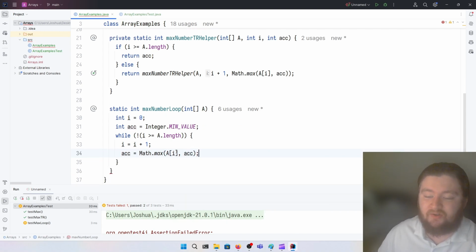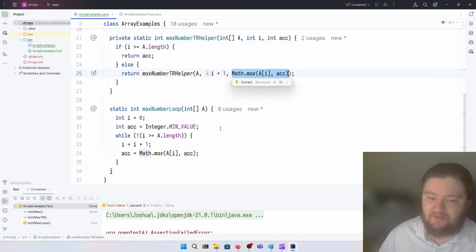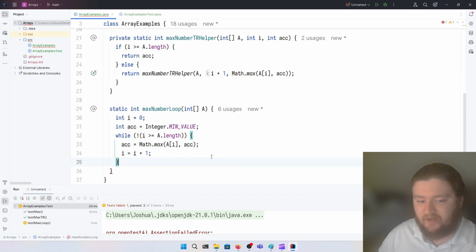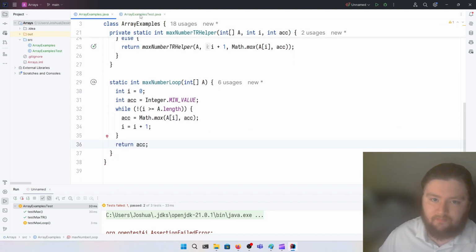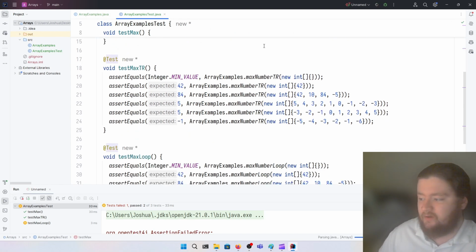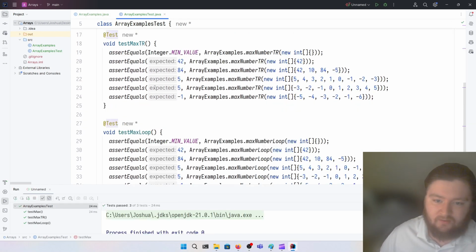Okay, but notice that we're violating the rule of update here, because remember that since this argument depends on i, we have to update acc first. So let's do that. And now we're going to return our accumulator. Okay, so all tests should pass, and they do.